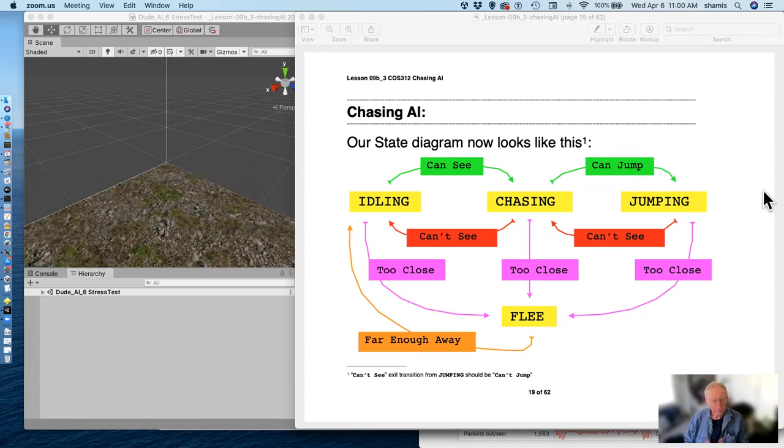All right, so we're pretty much done with our chasing AI. The 3 states: idling where the character turns, chasing where the character pursues, and jumping where the character stands at just the right distance and jumps up and down. And we've added this 4th state, flee, which if it's too close, it flees. And I'll remind you, this is a mistake right here. It should be can't jump.